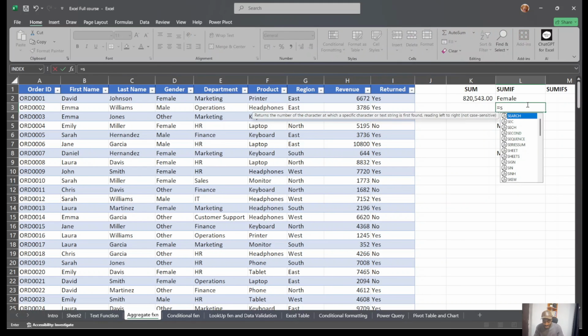So press your equal sign, then you have the SUMIF here. So this is the formula here. The first argument here is the range, and the range here means the range of your condition. And the range of your condition means where your condition is. For this example, the condition is female. So where do we have the female? We have the female in our gender column here. So the range here means the range of your entire gender, so you have to select the entire gender.